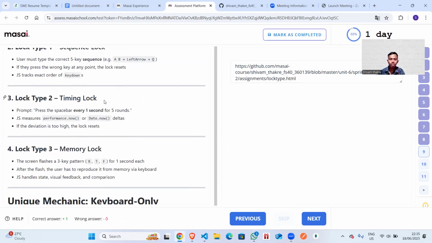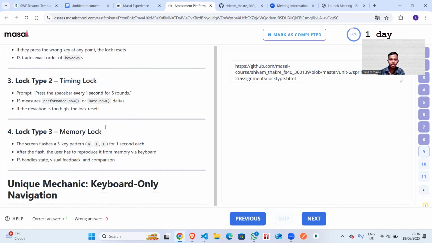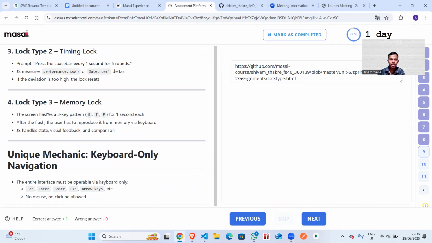After that comes the timing lock. If you press the space bar every second for 5 rounds, it will measure your performance using performance.now or Date.now deltas. If the deviation is too high, it will automatically reset. And in the memory lock, the screen displays a three-key pattern, R T F, for 1 second each. After the flash, the user must reproduce it from memory via the keyboard.